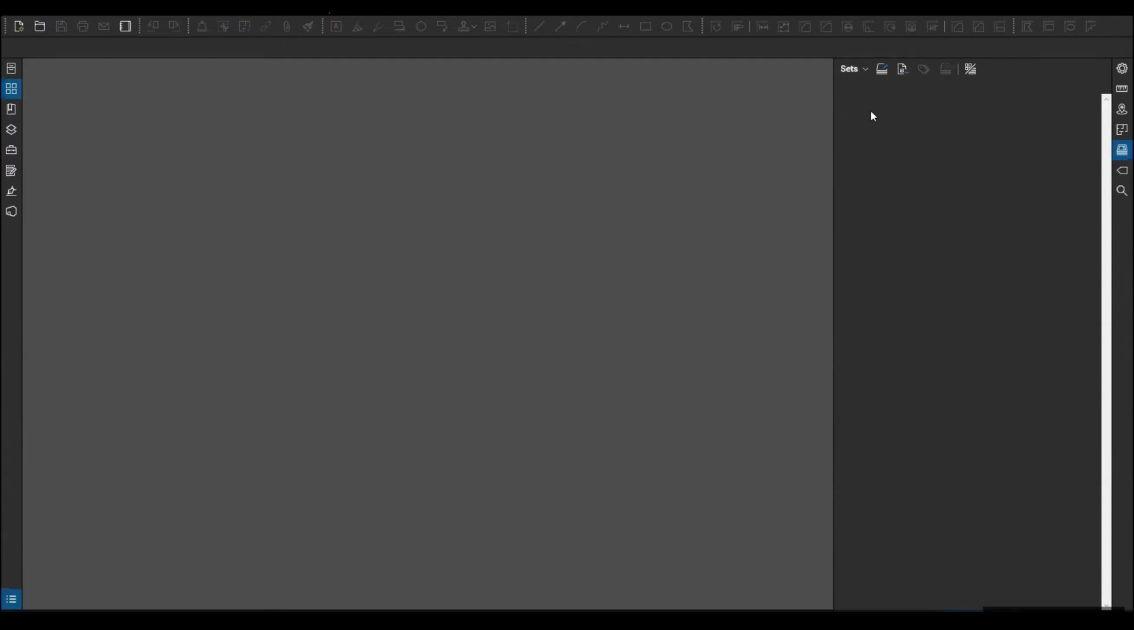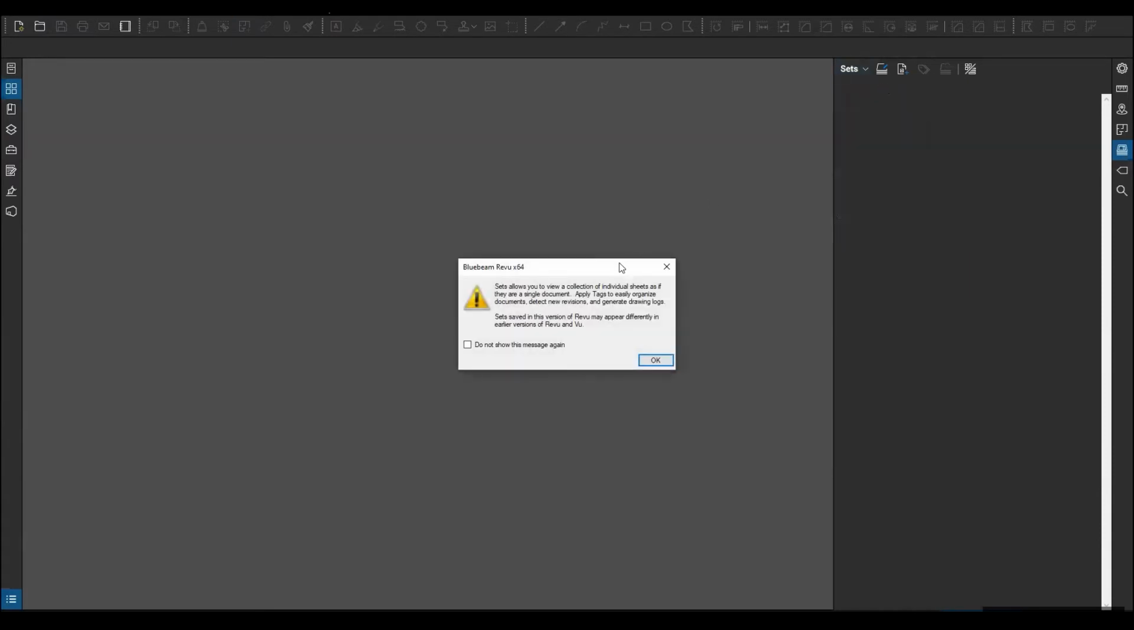So for the set side of this, you can go into your sets and just make a new set. This process just allows you to select the files that you want to include into the set environment. When you first pick that, a little tooltip pops up saying sets allows you a collection of individual sheets. There's some informational tooltip about what sets includes.